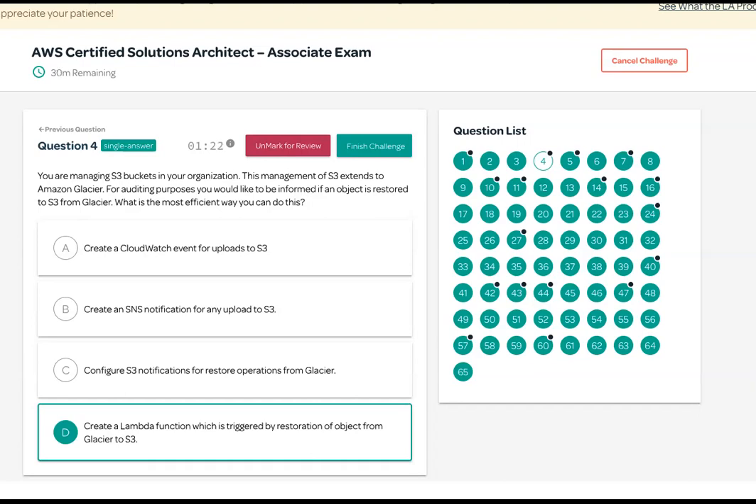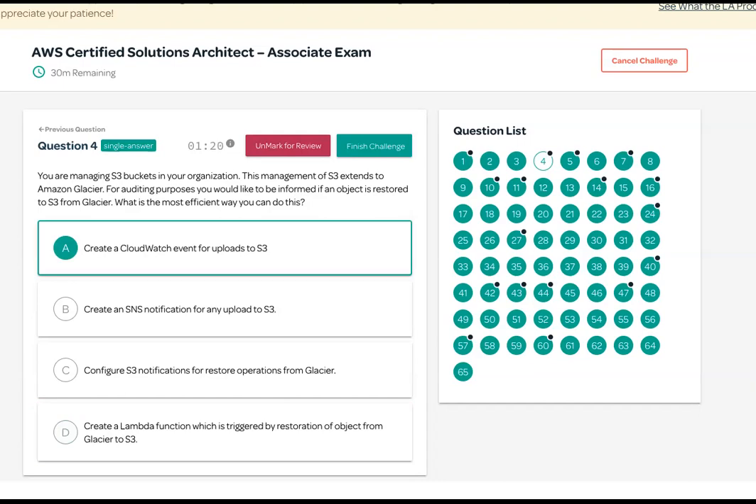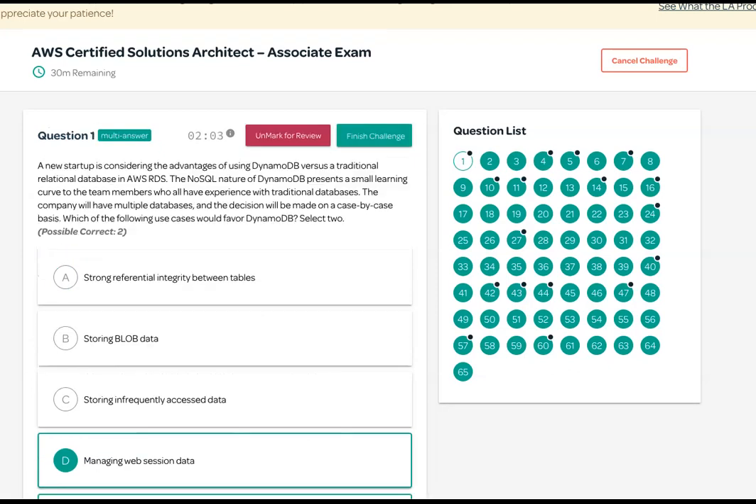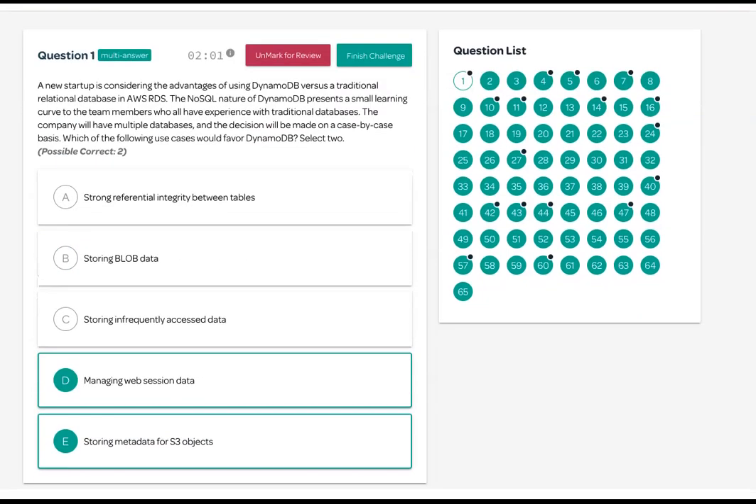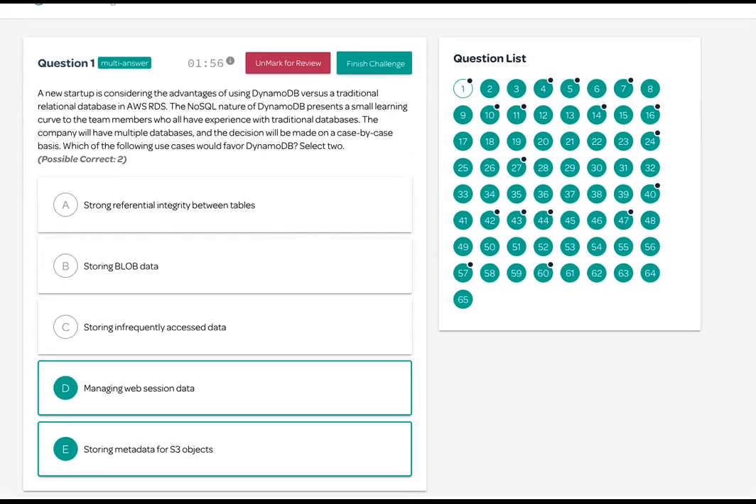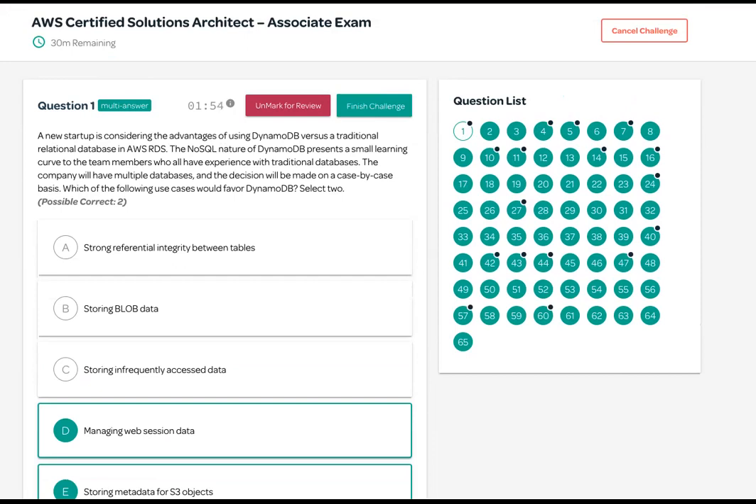I think CloudWatch can do that. So better is to use CloudWatch. There would be create a CloudWatch event for uploads to S3. But the confusion is we are not talking about uploads, we are talking about restoration. Same confusion still. And the first one is managing web sessions, storing metadata. These are the two main use cases of DynamoDB.